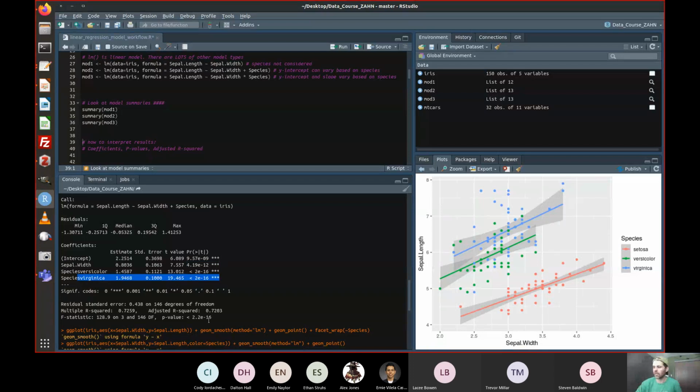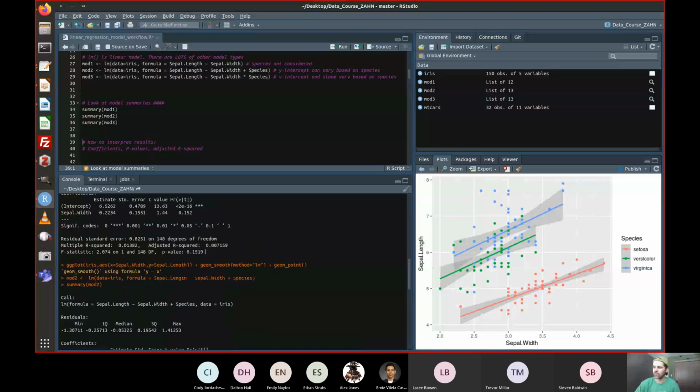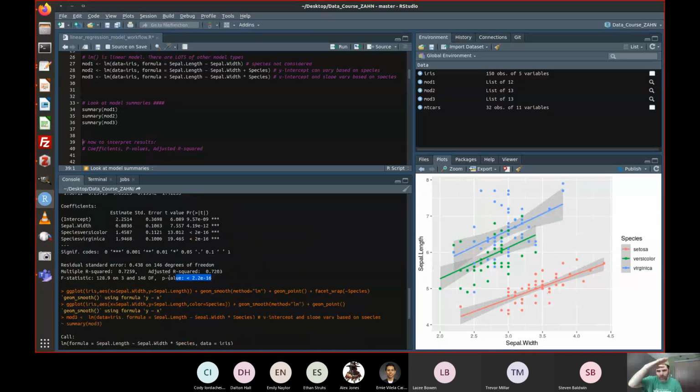Now, overall, our model can be significant or not. And here it's saying that this one is. Our previous one, no, right? Our little slightly downsloping line did not do a good job of explaining our data. This one does a pretty good job of explaining our data.